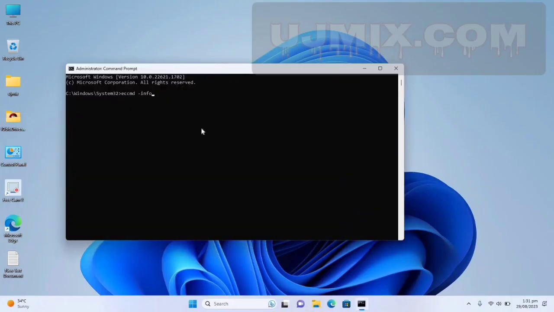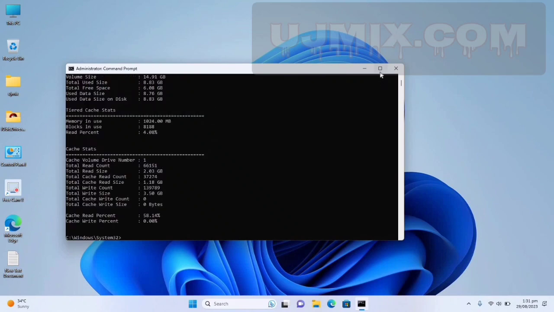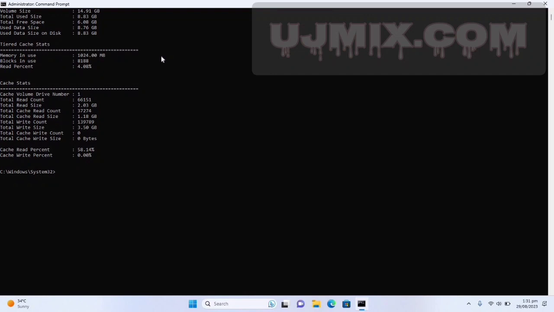Run cmd as administrator and run this command. So here you can see the stats of SSD cache, and it's working absolutely fine on Windows 11.